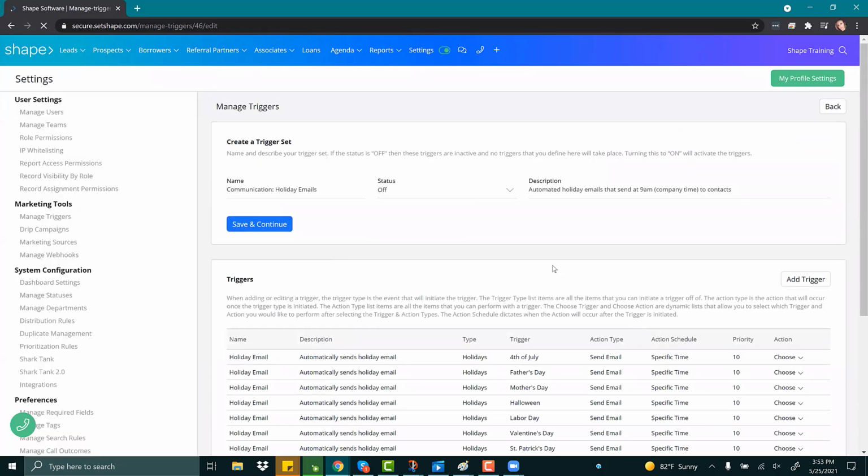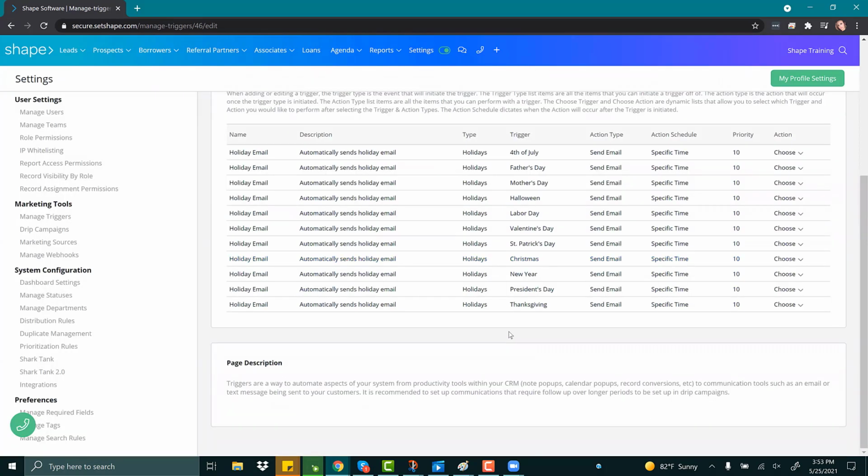and then save. If you have any questions regarding your Manage Holidays and how to get them set up or how to set up the triggers, feel free to reach out to support@setshape.com.